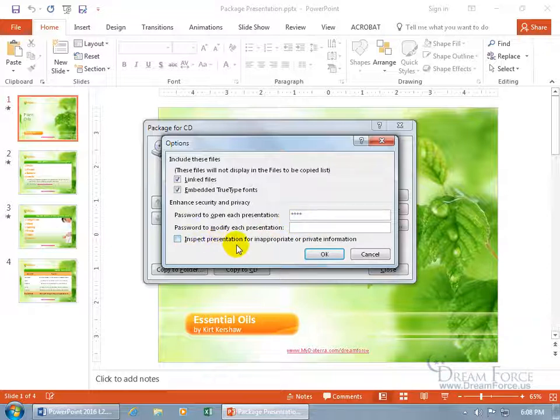And then inspect presentation for inappropriate or private information. Now, we'll talk about this in another training video, the document inspector, where it's going to inspect your presentation for things like comments, maybe the name of the author of the presentation. If you don't want to include your comments, instead of you going through the entire presentation and deleting them, you can go ahead and inspect it, and then once it finds it, in a single click, remove it all. And also you, as the author, any other personal or private information. So let's go ahead and check that. And like I said, I'll cover that in a later training video, the document inspector.